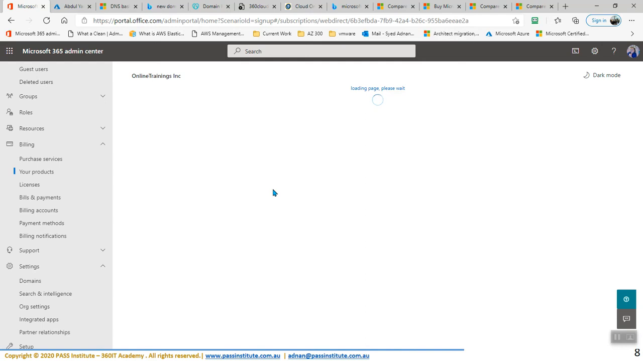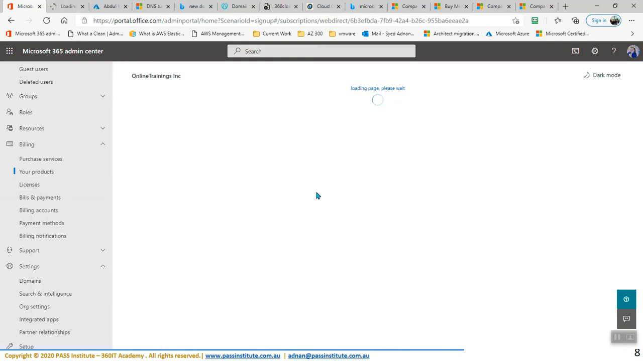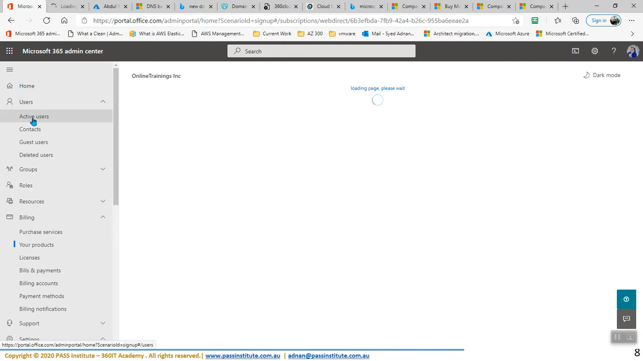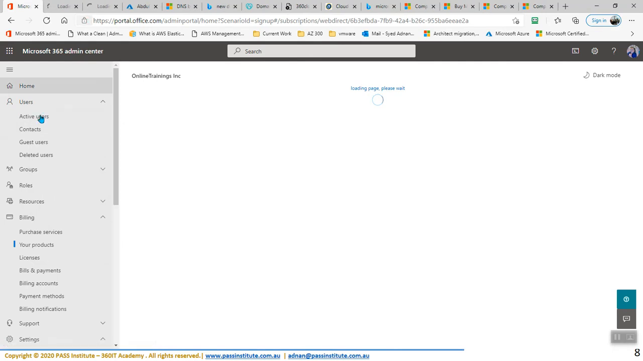And so while this is loading up, you also have licenses here. So I'm just going to right click on this and open another tab while this is loading. And once we go here, within licenses, you will see how many licenses are in use in a little bit more detail. And at the same time, while these both are being loaded, let's see how to assign a license to a user. So I'm going to go to active users within this.